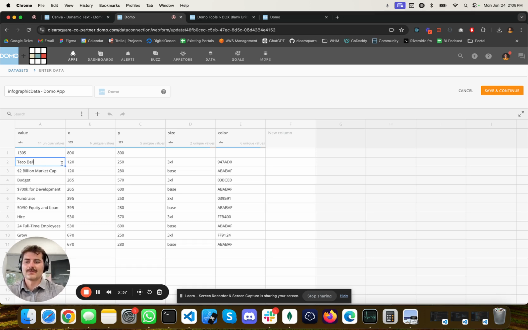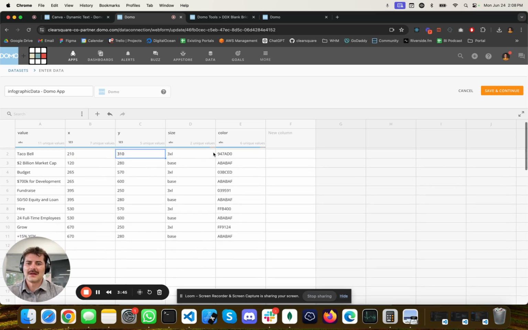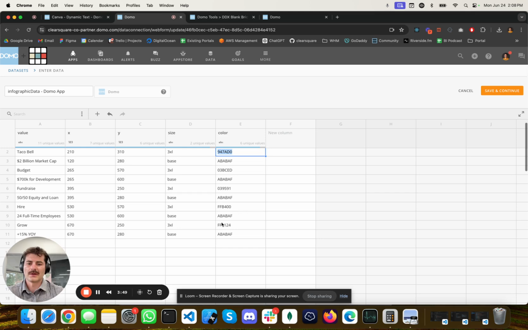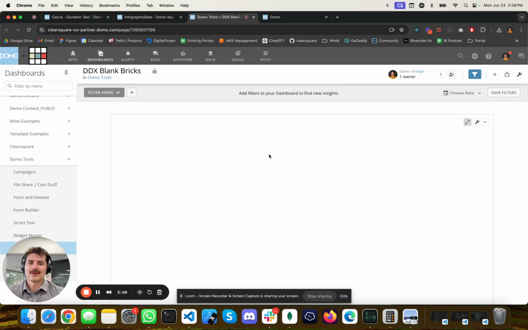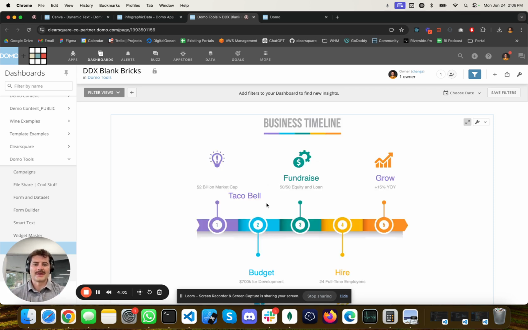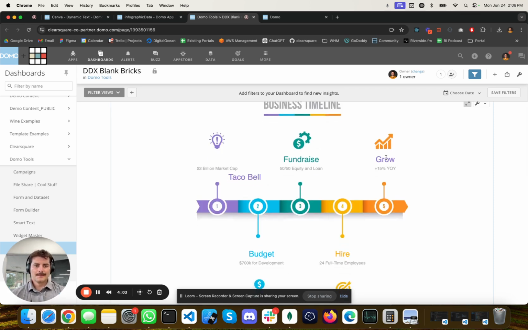We're going to put it somewhere horribly ugly on the page. Let's put it at 210 and 310. So just somewhere random on the page. And then let's also take this color that Taco Bell was, which is that nice purple, and let's put it on grow. So grow will be the same color. Taco Bell is going to be sitting somewhere random on the page. Save and continue. We'll go back. It'll realize that there's some changes. Yep, Taco Bell is now in some random spot. And grow and Taco Bell are matching in color.